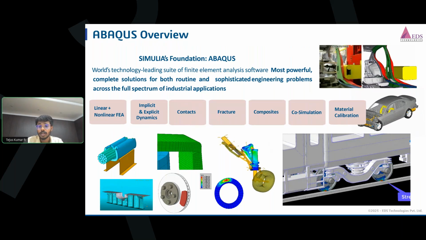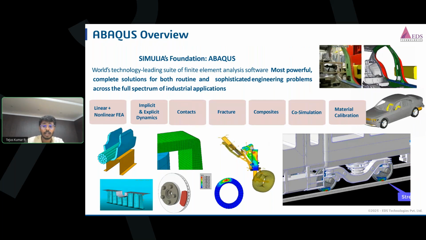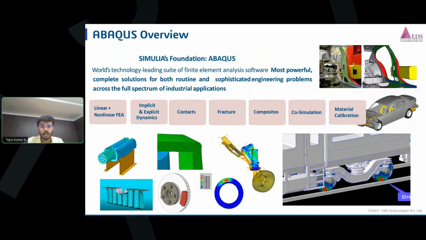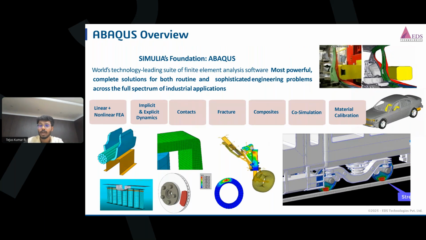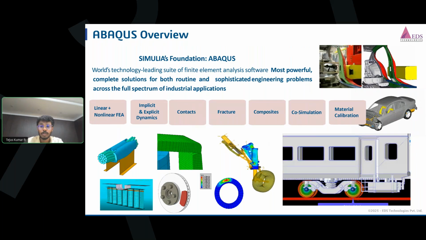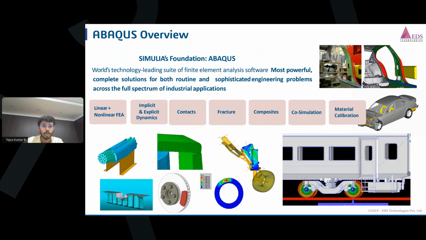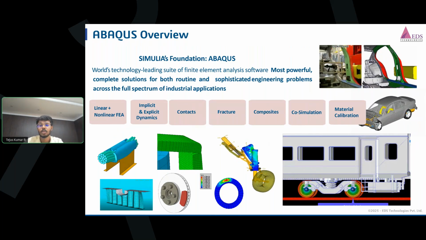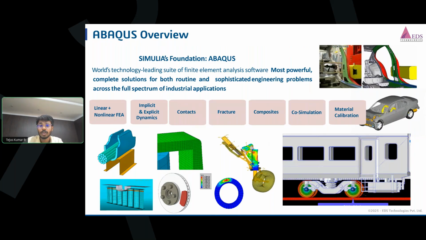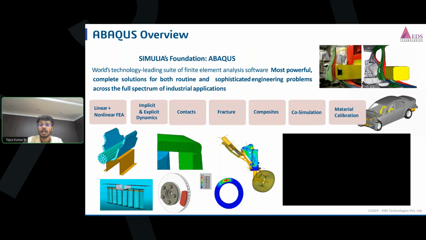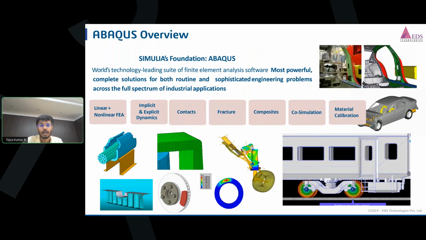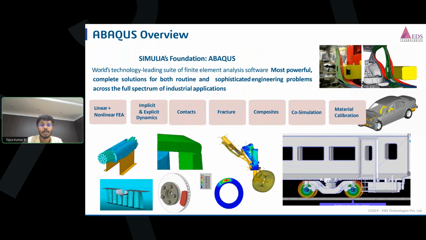And for railway applications, Abaqus supports linear and nonlinear structural analysis, contact mechanics, fracture mechanics, composite materials, and material calibration if you have testing data. Co-simulations with other engineering tools are also possible, and we also have coupled simulations where thermal-structural simulations can be performed. This versatility allows our simulation engineers to analyze everything from a small mechanical component to a complete rail vehicle, complete subsystems, and system level simulations.